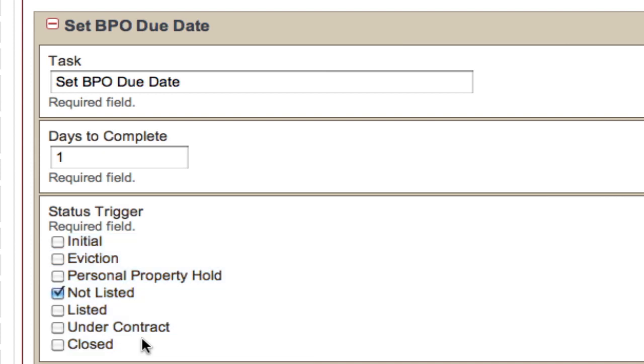Now, because we can add as many statuses to our system as we want, we can go to the property status tab and add additional statuses to then trigger tasks based off of those statuses. So it's very customizable, and on any status trigger within the system you have the ability to trigger any task off of any number of different statuses. So in this case, the set BPO due date is being triggered off of a not listed status when a property goes into not listed, but we could also add listed and under contract if you do that particular function at all 3 stages through the property process.